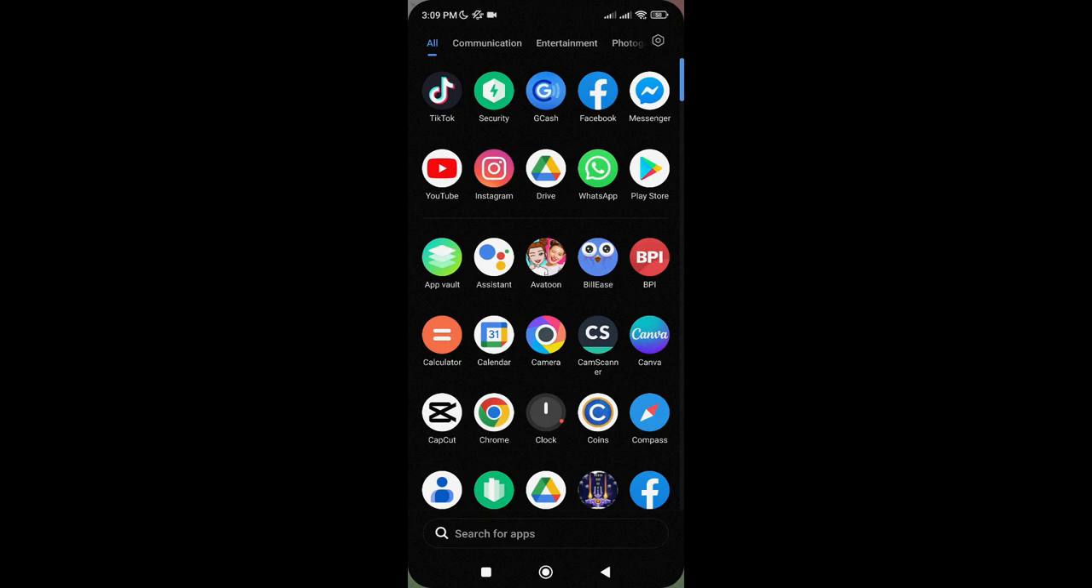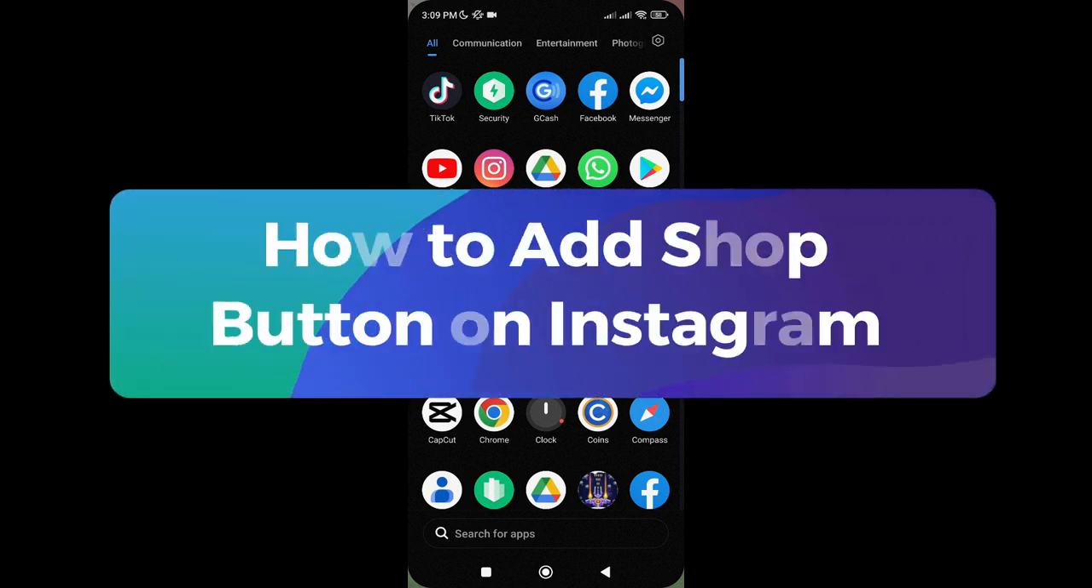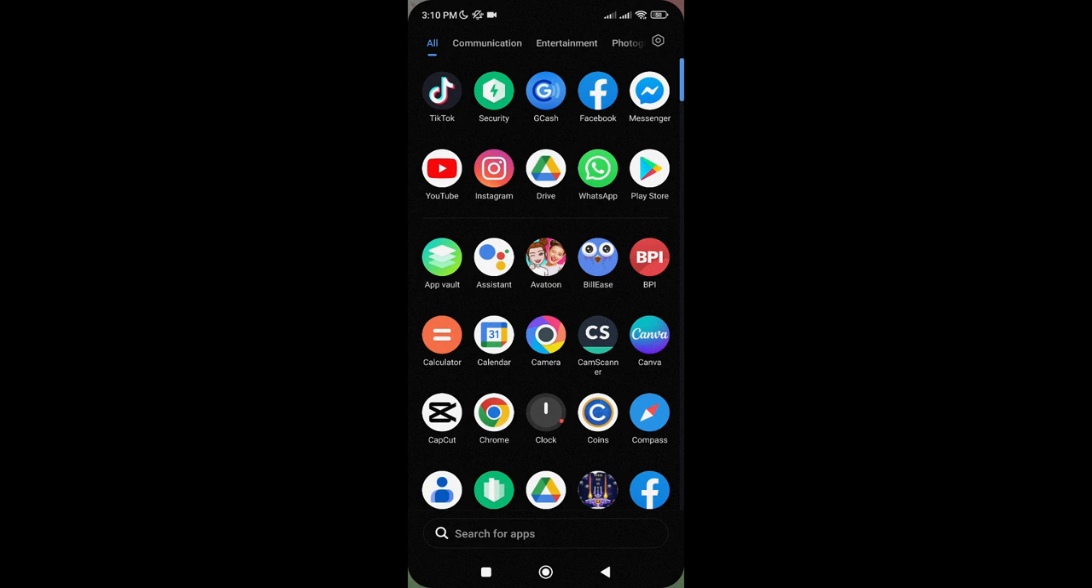In today's video, we will be talking about how to add shop button on Instagram. Without wasting any time, let's jump into it.